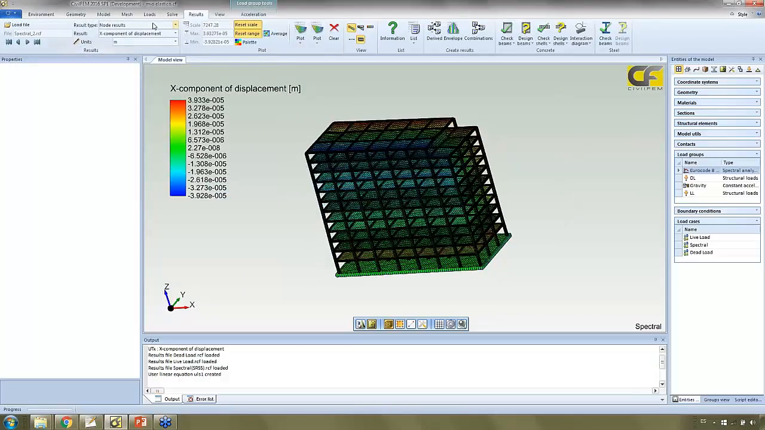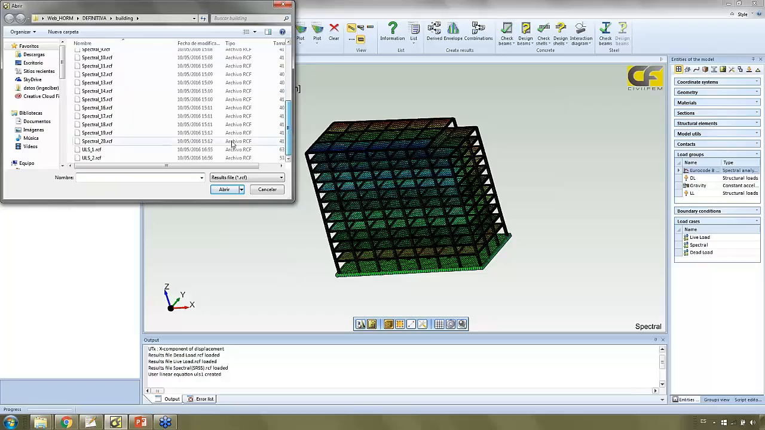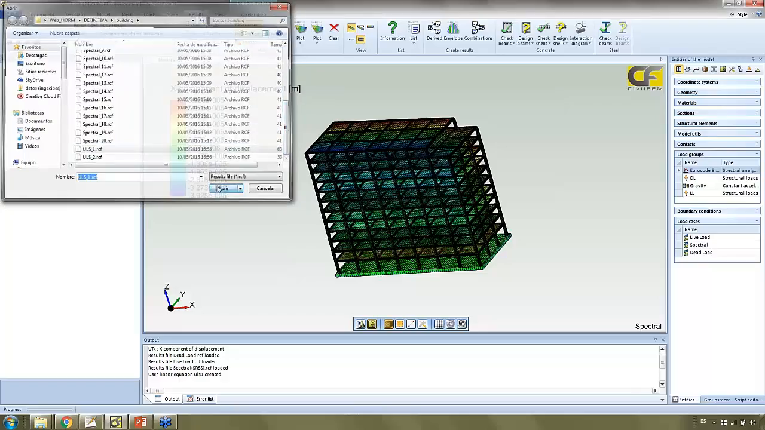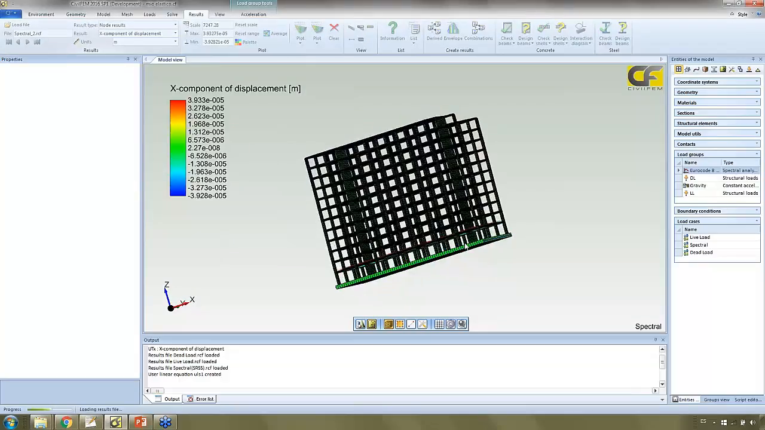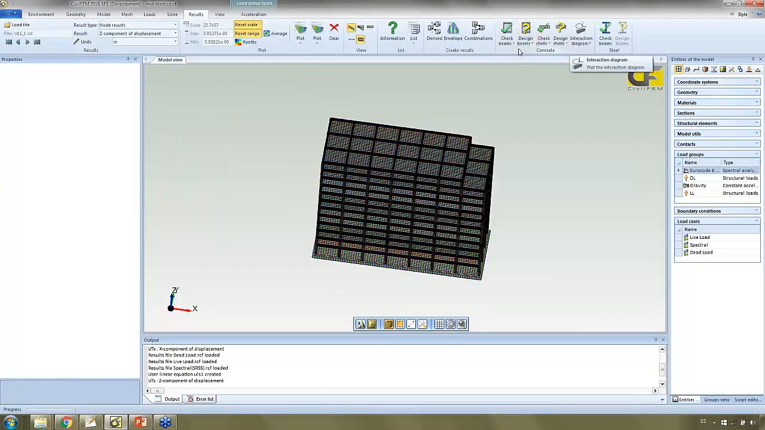Well, the next step is reading one of them. I'm going to read the ultimate limit state 1 and design by code. The way to design by code is using these buttons here. I can check beams, axial, shear and torsion, and cracking. I've read the ultimate limit state, so I should take axial and bending.